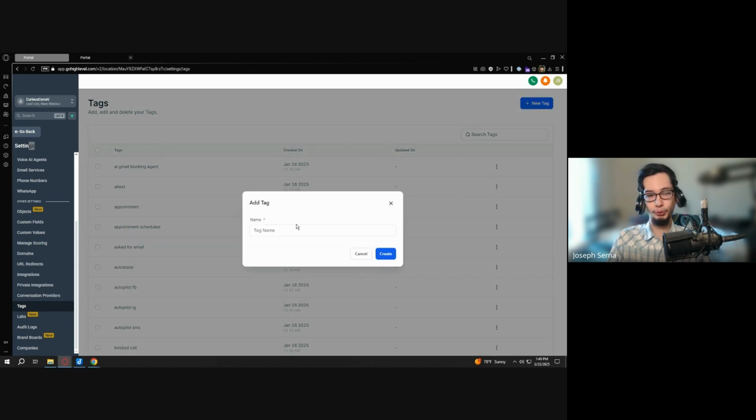Okay. Next one. This one is pretty important. No show. So again, if they don't show up and you mark them as no show, from that you can make a whole automation that sends them an email, sends them a payment, whatever. You can make a whole automation off of that one trigger or tag. So no show.